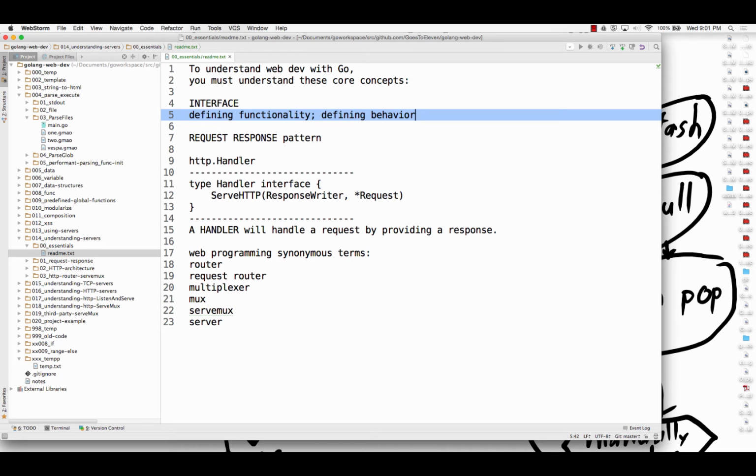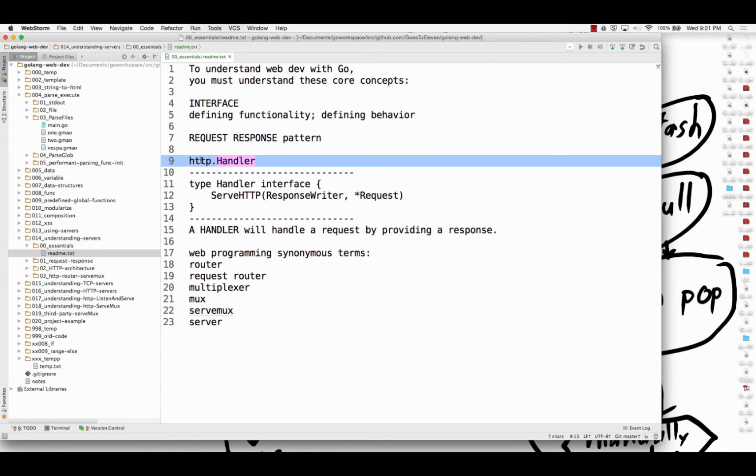The other thing is we have to understand the request response pattern. And on the web, clients, user agents make requests and then the server responds. And so we're going to see that request response thing. We've already seen it. And then we have to understand type handler from the HTTP package. Remember when you see this dot something else, it's the package dot function or type or variable, or constant.